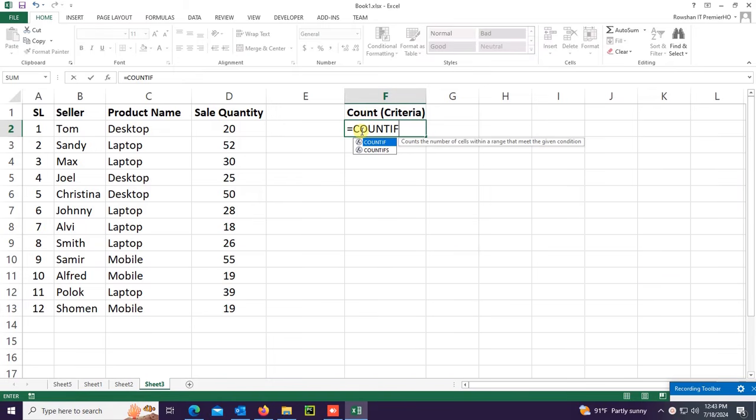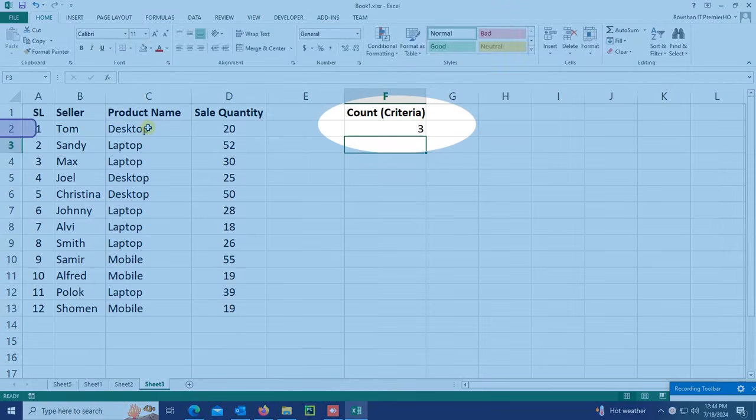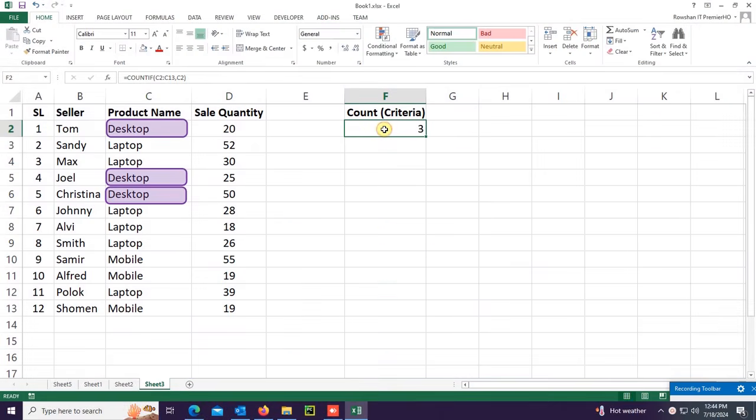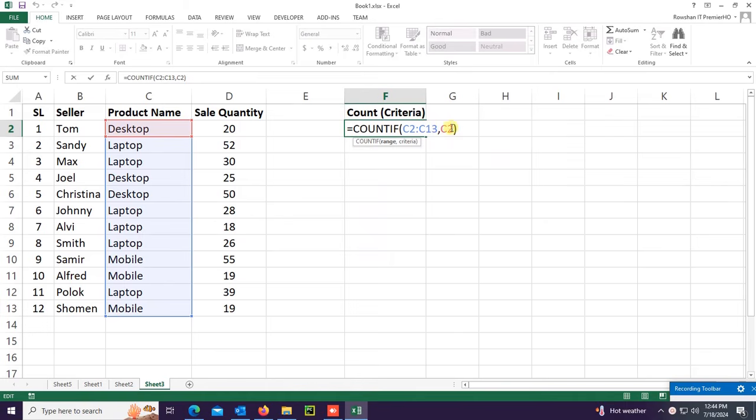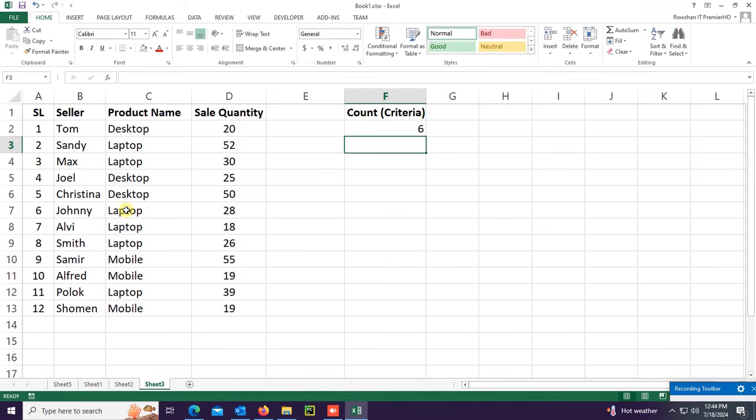So let's write the formula. Equal to COUNTIF. Select the range, which is C2 to C13, and the value is C2. The value is desktop in the C2 cell. So there are three desktop. Yes, there are three desktop in the range. Let's check laptop. Yes, there are 6 laptops in the range C2 to C13.